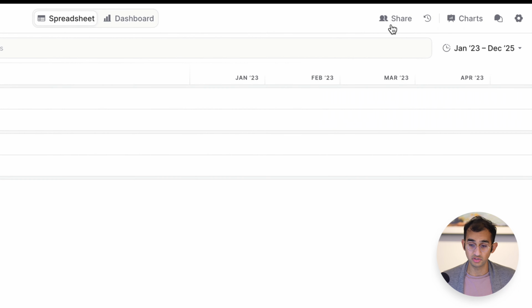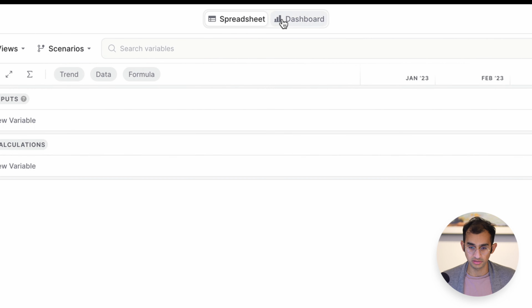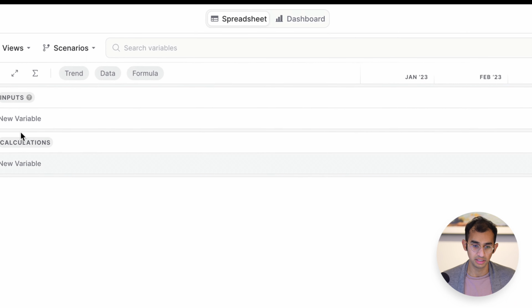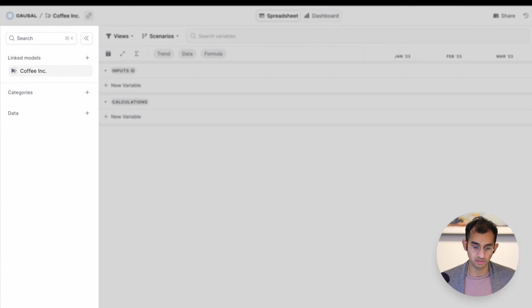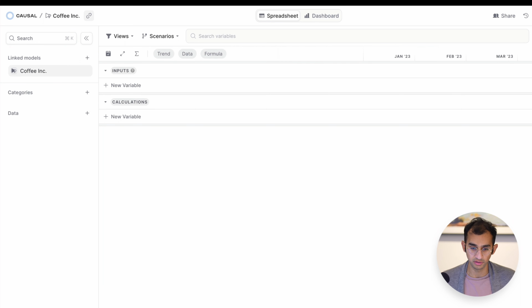We have a few buttons in the top right here for sharing, for version control, to preview our charts, and a couple of other things. This switcher at the top lets us switch between spreadsheet and dashboard mode, which we'll get to in a sec. And finally, the sidebar here on the left shows us a summary of all of the different objects that we're working with in our model. And as we build a model out, you'll see this fill up with a few more objects over the course of the series. So that's the basic interface.